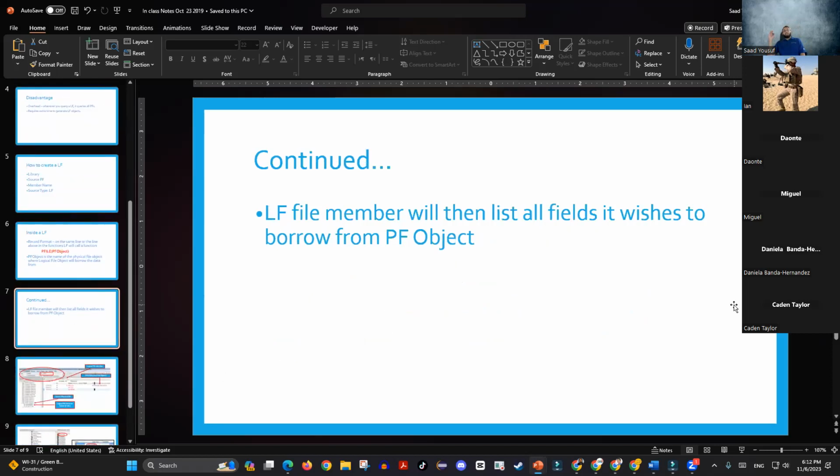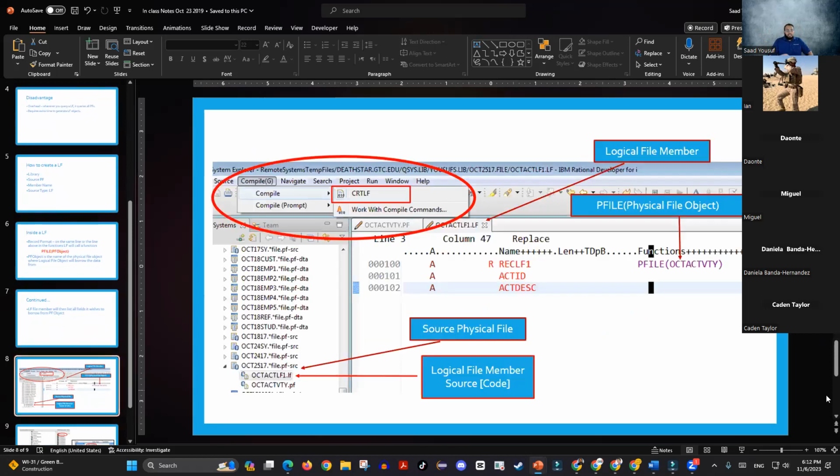Logical file members will then list all the fields which it is to borrow from the physical file, and here is an example. So this software is, what is the name of the software?